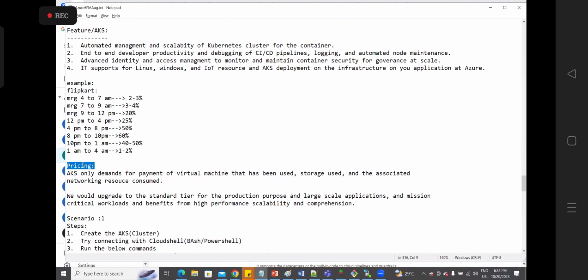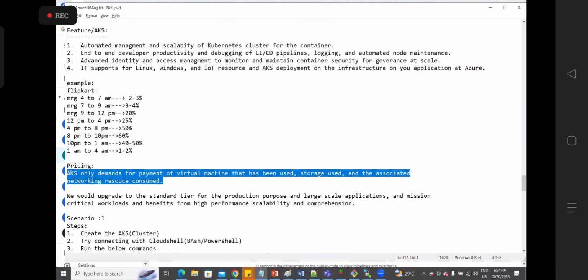AKS is free. It's free of cost, there are no charges. But the only thing is what data you are using, what storage you are using, and what network you are using. So AKS only demands payment for virtual machine, storage and network. These three things, whatever you are using, are not free. VM is not free, storage is not free, and network is not free. So all three parts are paid. Clear enough? Got the point now?